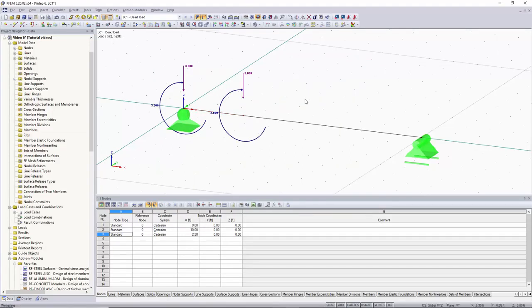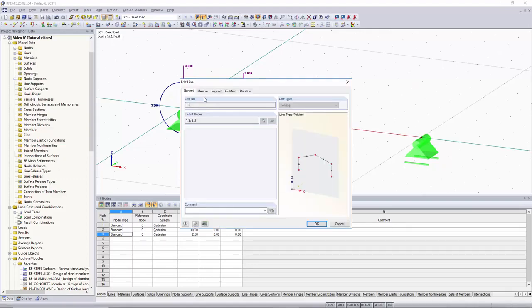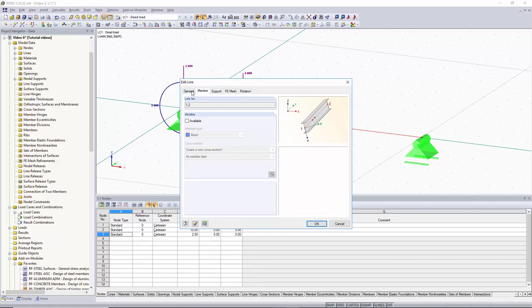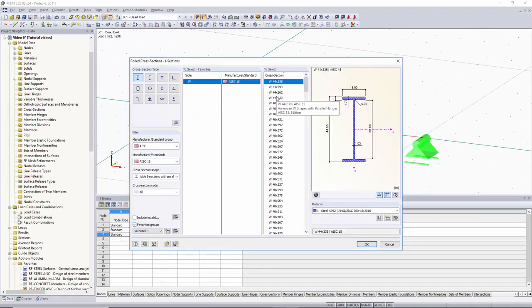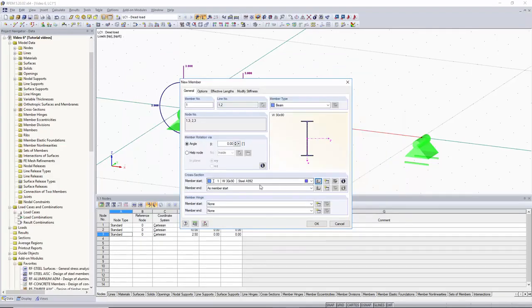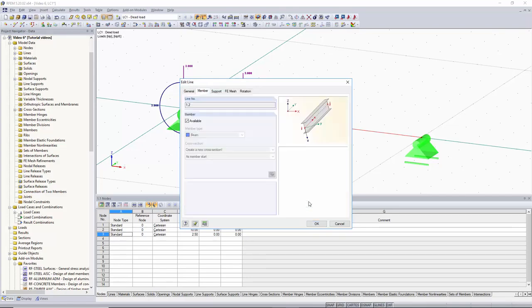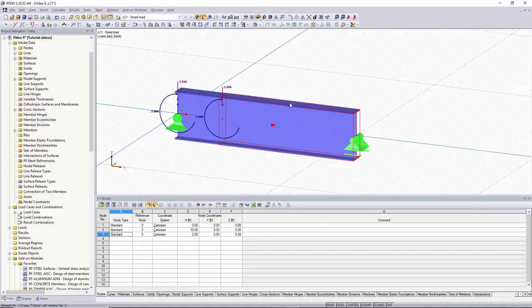Now we would like to run our results. Right now there's no cross-section or material set to our line, so we're going to select both of our line segments, double click on them, and then the edit line box will come up. Up here in the member tab, we want to click member available. We can then go to our cross-section library and select which cross-section we would like to apply. We'll just apply a W30 by 90, click OK. And as you can see, our material is set to steel A992. We'll click OK. We'll click OK again, and now we have our rendered cross-section and material along with our loads.